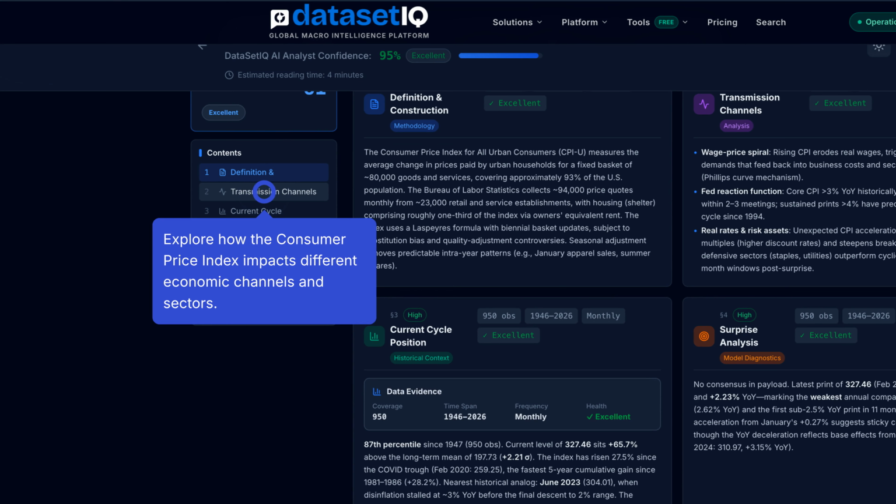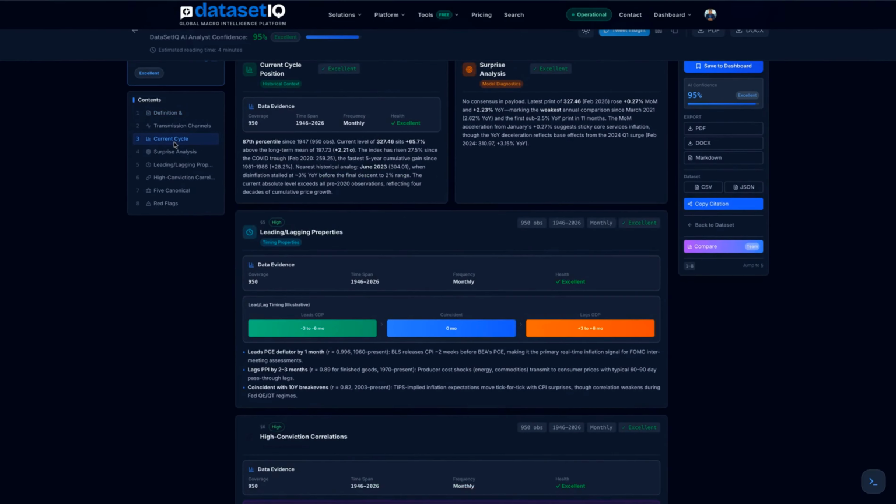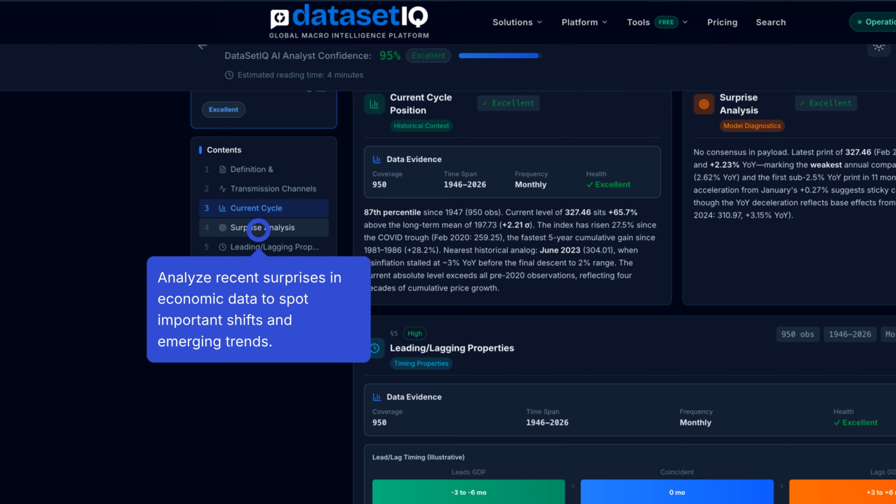Explore how the Consumer Price Index impacts different economic channels and sectors. Access rich insights into the current economic cycle for informed market perspectives. Analyze recent surprises in economic data to spot important shifts and emerging trends.